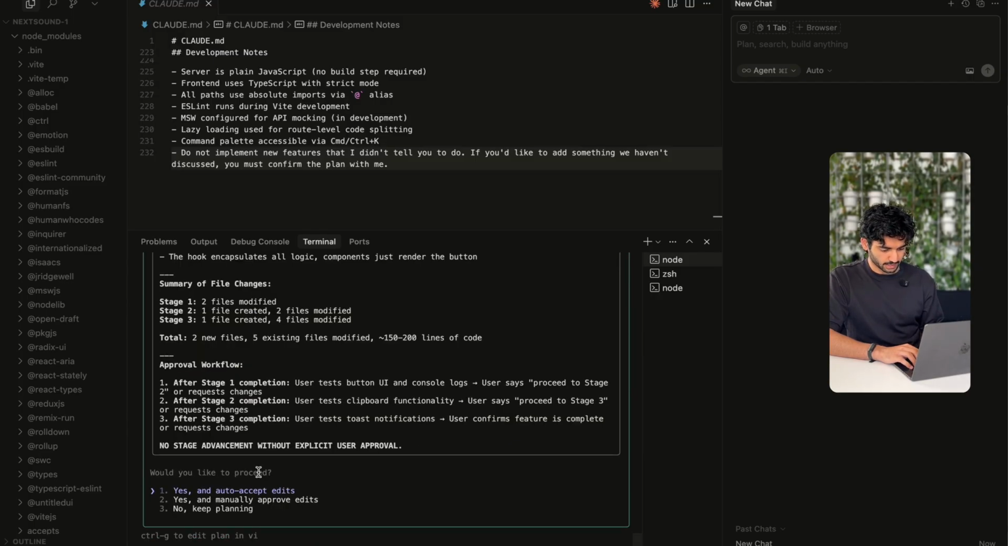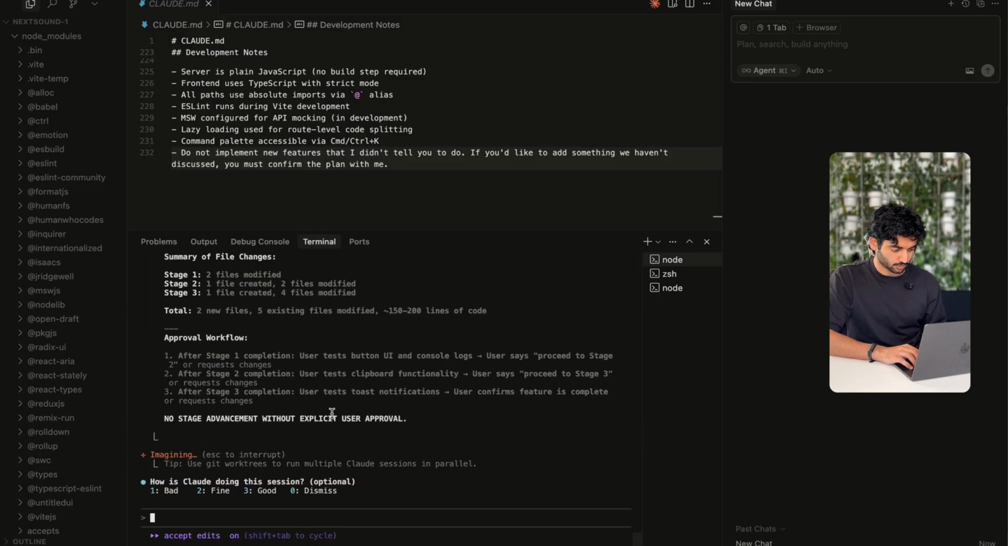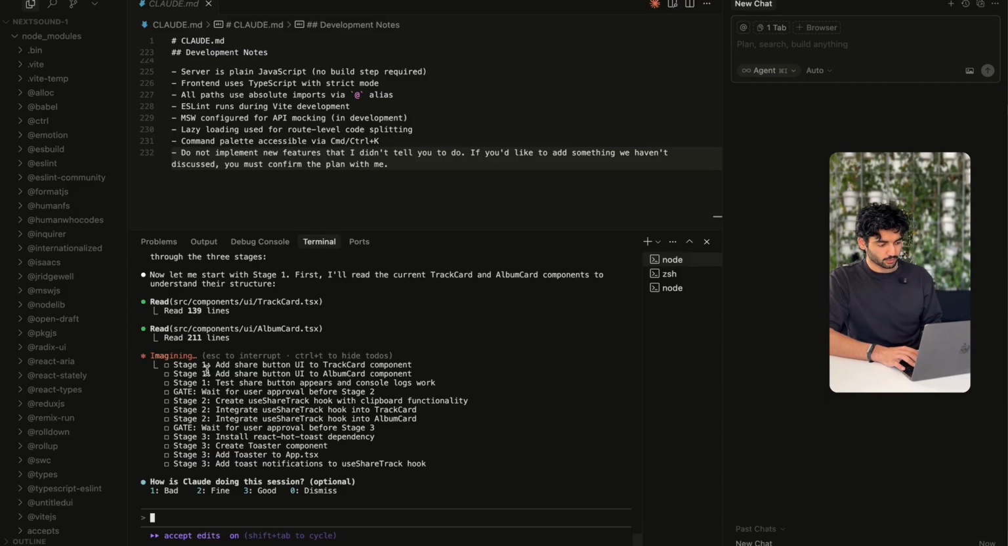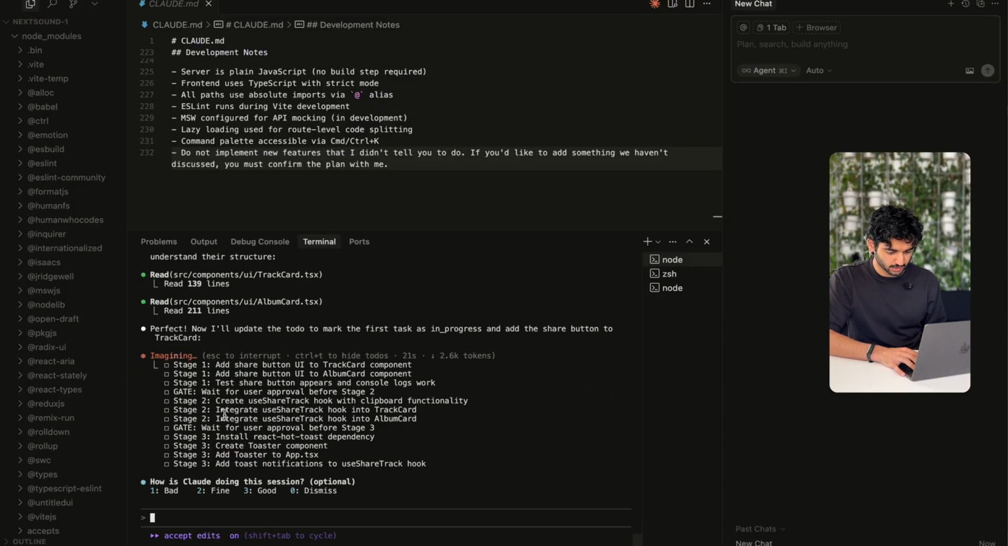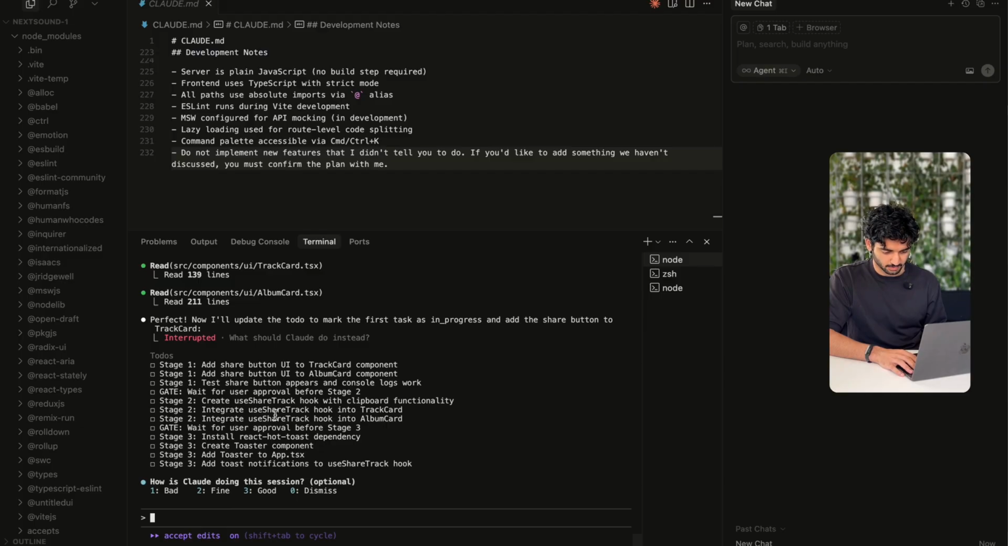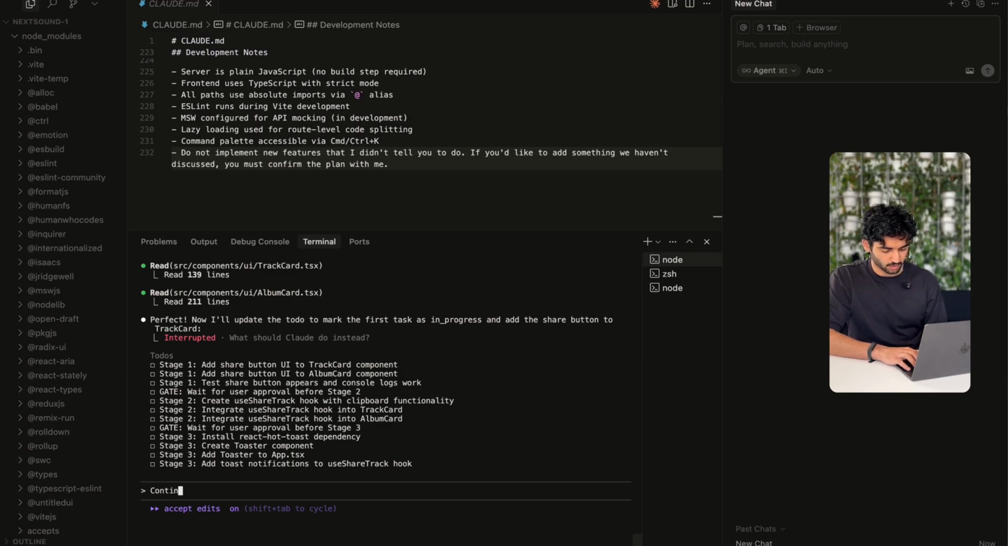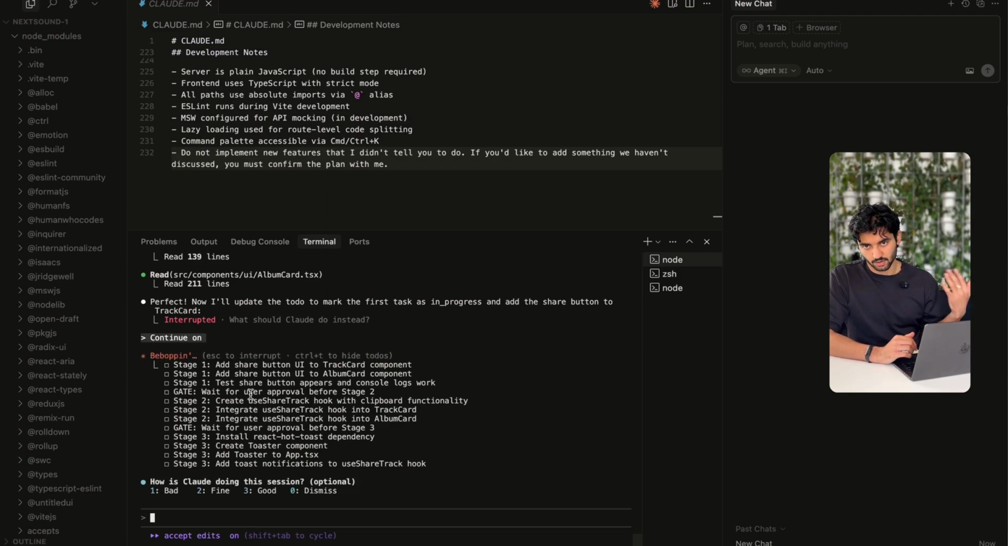So now I can go ahead and click auto accept changes, and Claude is going to go ahead and do its thing. So you can see all the different steps that Claude is going to go through while it creates this feature here. And at any point you can interrupt Claude. Just press escape on your keyboard. So something like this. You can see that we've just interrupted Claude. And you can now tell Claude to do something different, or you could change the prompt. I'm just going to say continue on, and Claude is going to go ahead and do its thing.